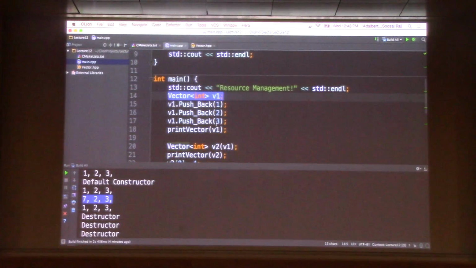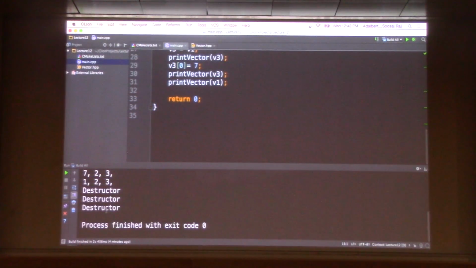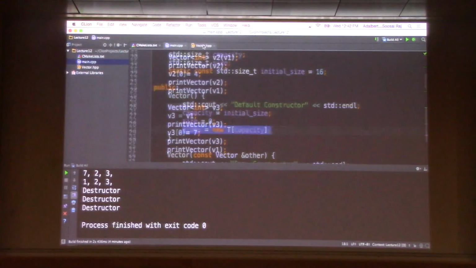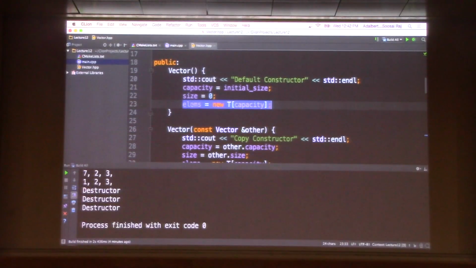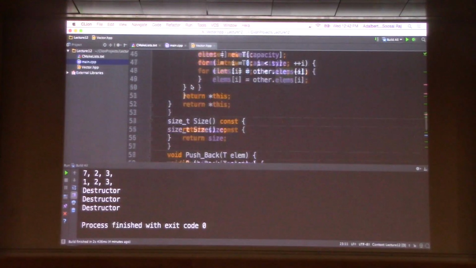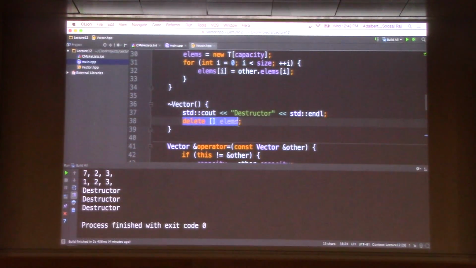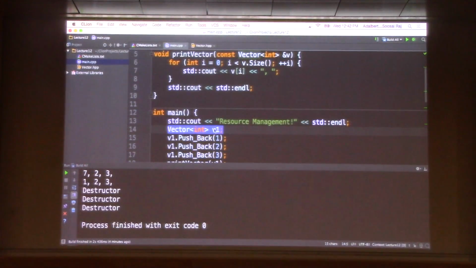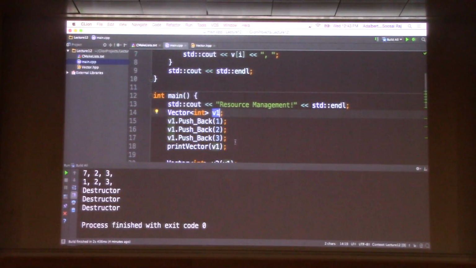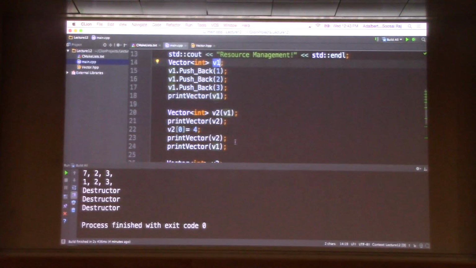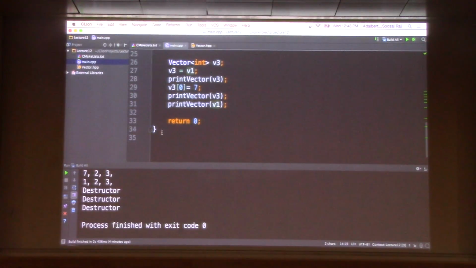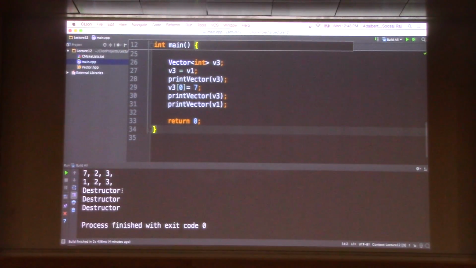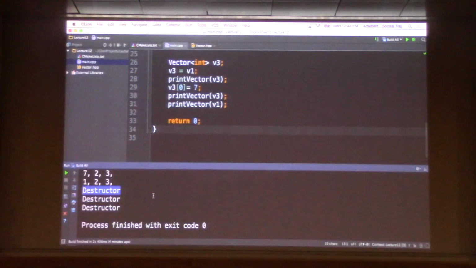And the vector memory will be deallocated whenever the destructor of this particular vector is called. When the destructor is called, this delete of elements will be executed and the memory will be deleted. And when will this be called? When V1 goes out of scope. V1 here is just a stack object on this particular main stack frame. So when we come here, the destructor is called, and V1 goes out of scope.